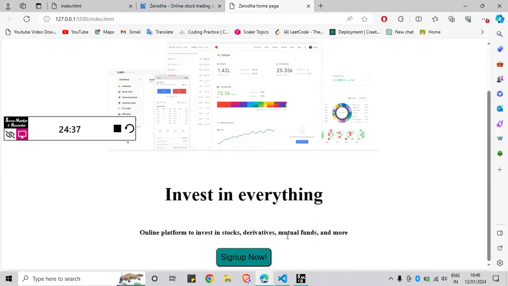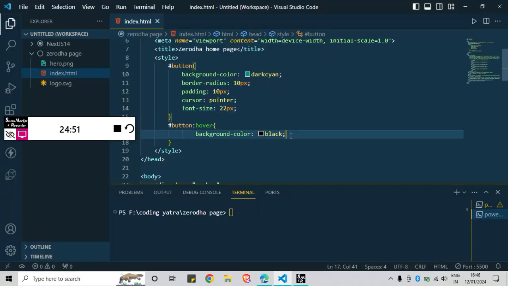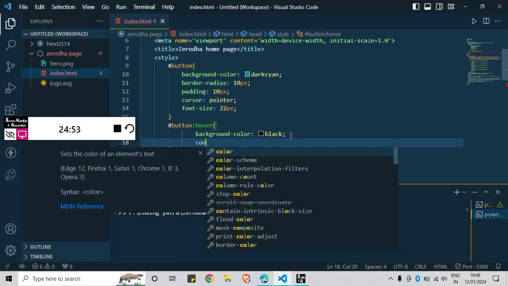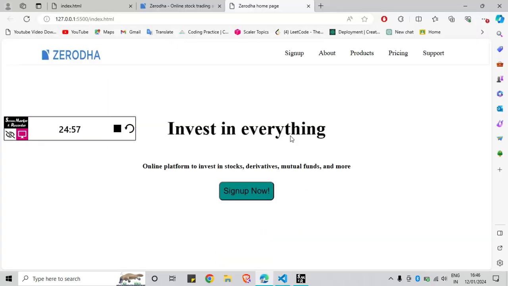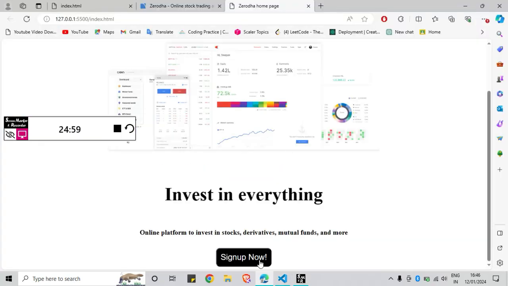So you can see we need to change the text color also. It disappears whenever we hover over here. See, text color was also black, so background also black, so it disappears. So we need to change the color. So for text color, we make it white. So now you can see a good hover effect here.